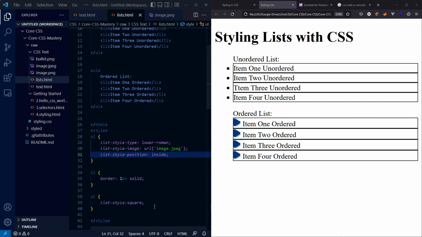Now we haven't styled the unordered list, but we can do that as well. We can see by default, they're appearing outside of the list element. So we set this to inside, and we can see our square bullet points are now appearing inside our unordered list.